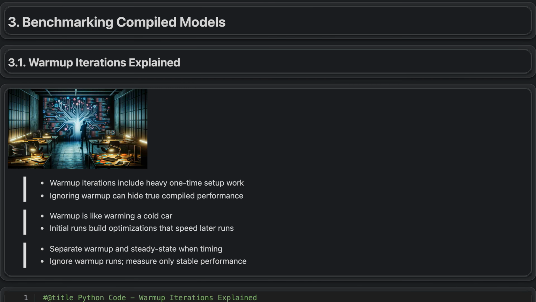Benchmarking compiled models. Warm-up iterations explained. When you first run a deep learning model with a framework that uses compilation, the initial timing is often dominated by setup work rather than true runtime performance. This warm-up period includes tracing the computation graph, optimizing kernels, and building caches, which makes the first few iterations slower even though the model and hardware have not changed.